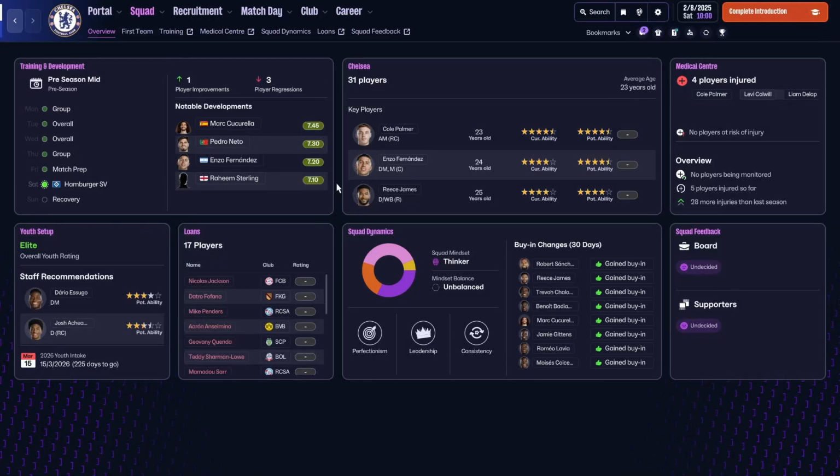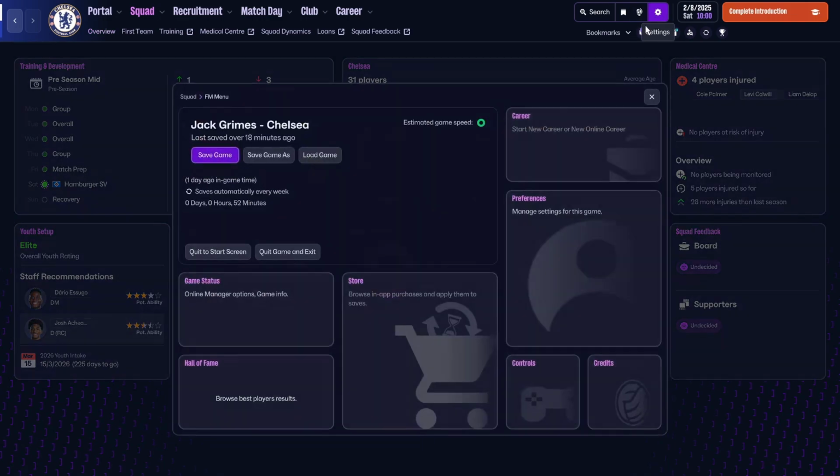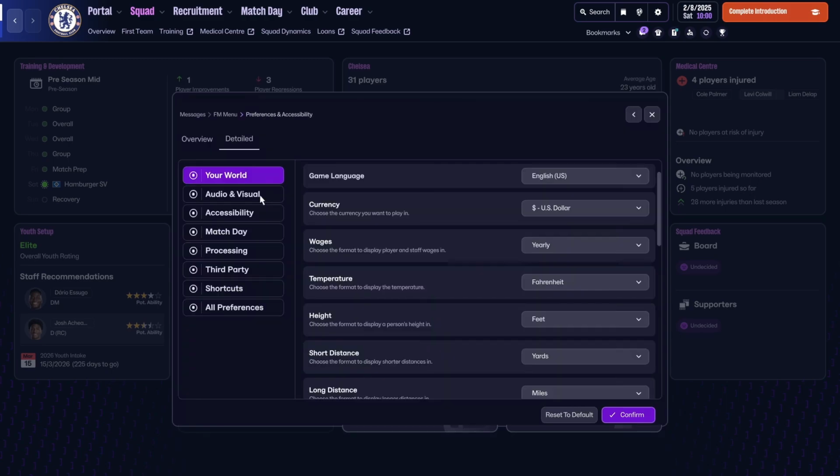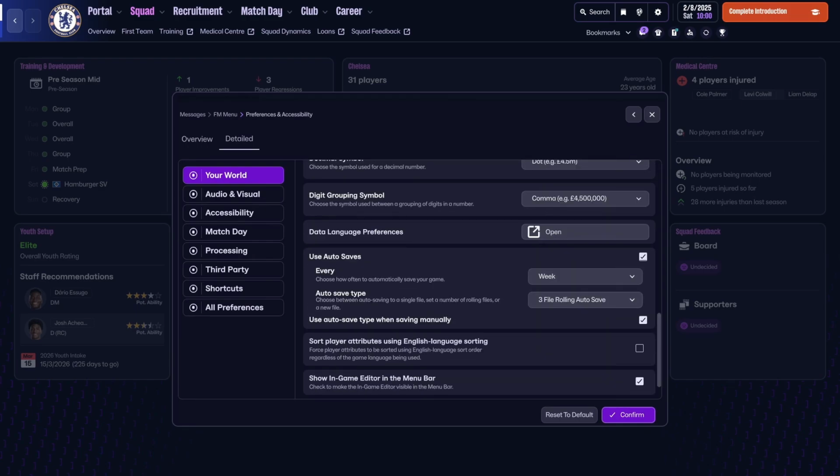What's up guys, in this video I'm gonna show you how to show in-game editor in Football Manager 26. First open settings from here, then we need to open preferences, then we need to switch to detailed. Now from the left panel we need to select your word and then scroll down under it to the bottom, and then you will find an option of show in-game editor in the menu bar. Make sure that this option is checked and then your in-game editor will be enabled.